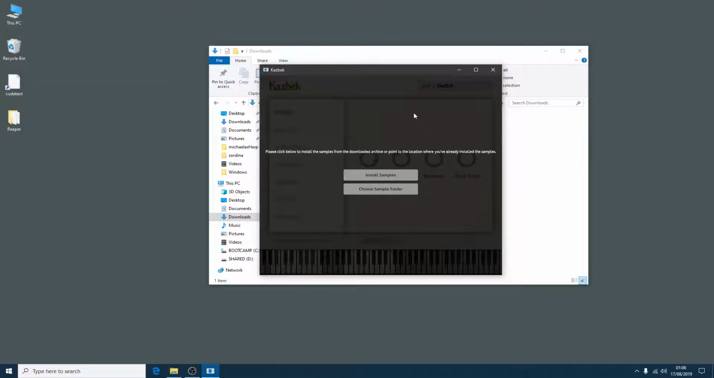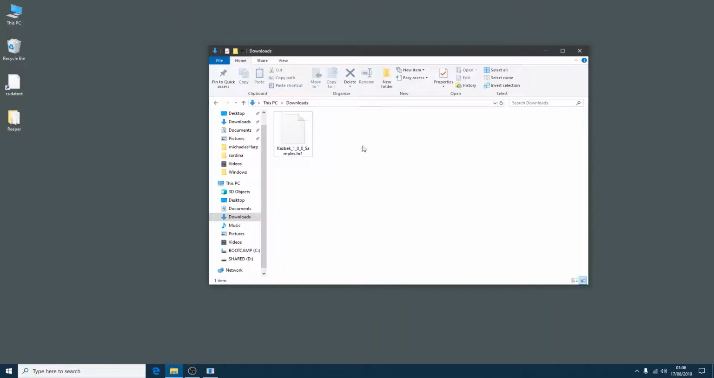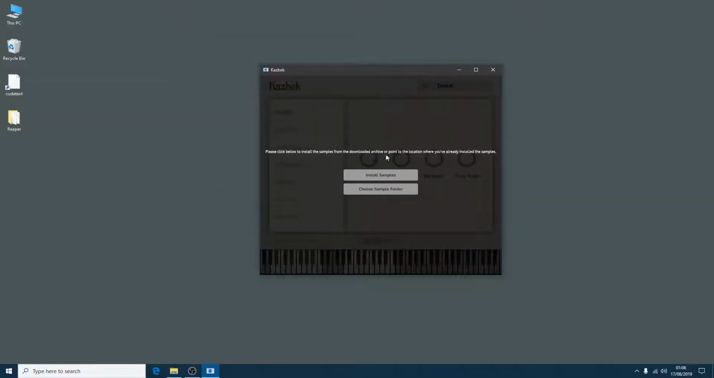Okay, and you'll get this prompt when you open it, and you can either install the samples or choose a sample folder. If this is the first time you've installed the library and the samples are in a .hr1 format, make sure you select Install Samples. If you've previously installed the samples and they're in a different format, then you can choose an existing sample folder. But since this is the first time, we're going to choose Install Samples.